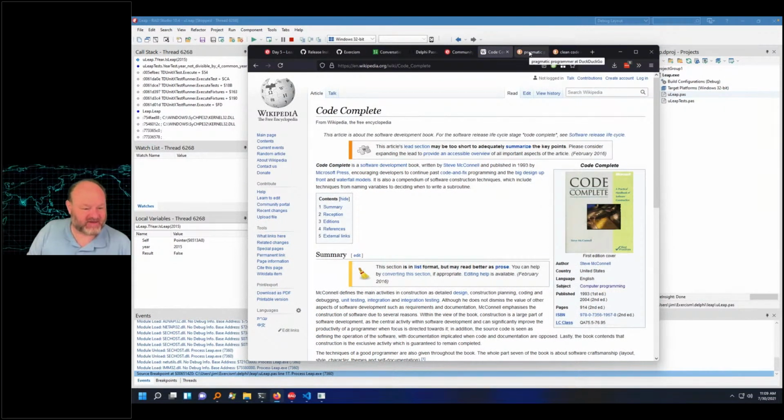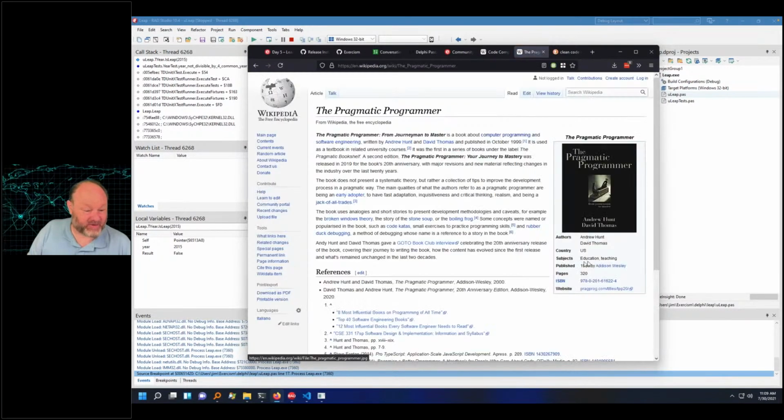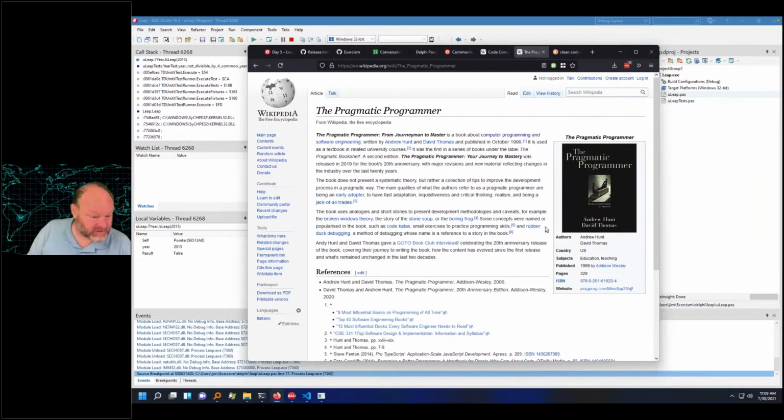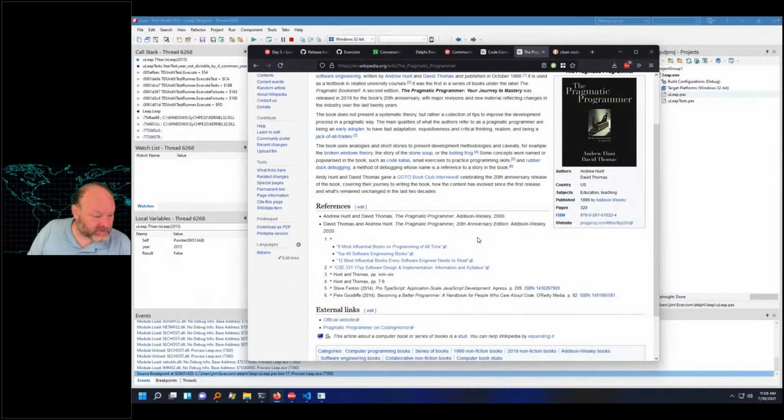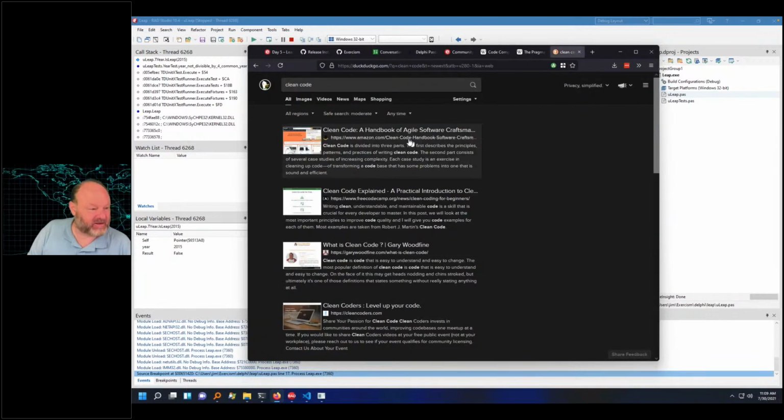Code Complete is by Steve McConnell. The Pragmatic Programmer, originally published in 1999, just came out with a brand new edition a couple of years ago. I don't know if it links to the new edition in here. It's like a 25th anniversary edition or something like that, just came out. And Clean Code.